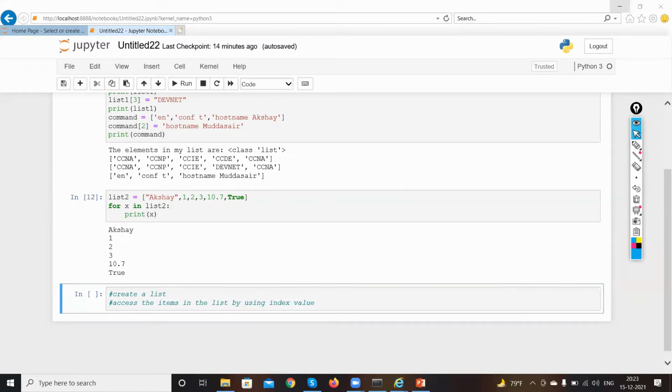Yes, Joginder, your answer is correct. You have created list one with CCNA, CCNP. Then you printed list one, position of one. So over here, CCNP will be printed, correct? Others also try. Others, are you getting it or confused?